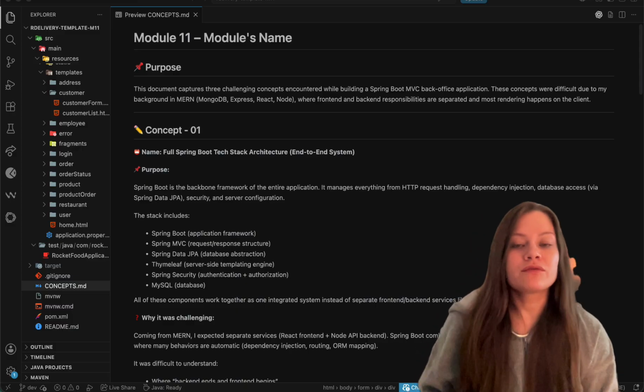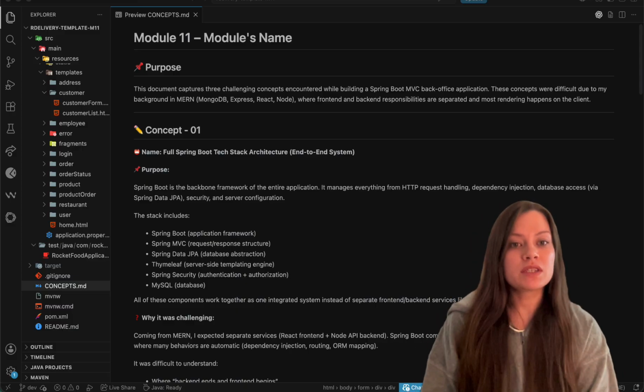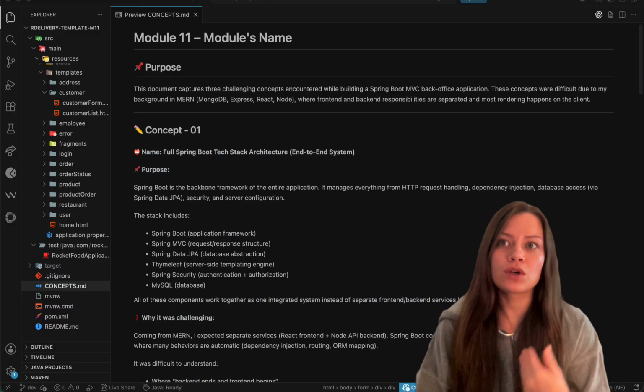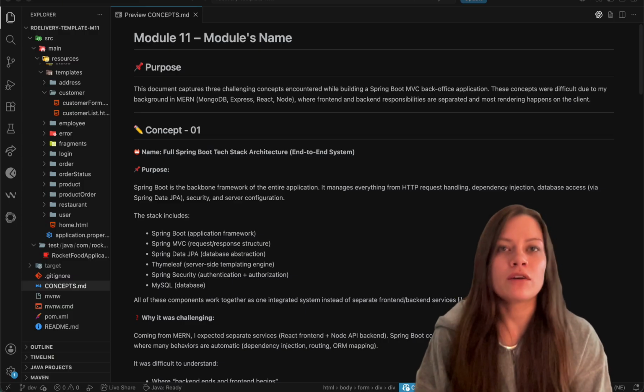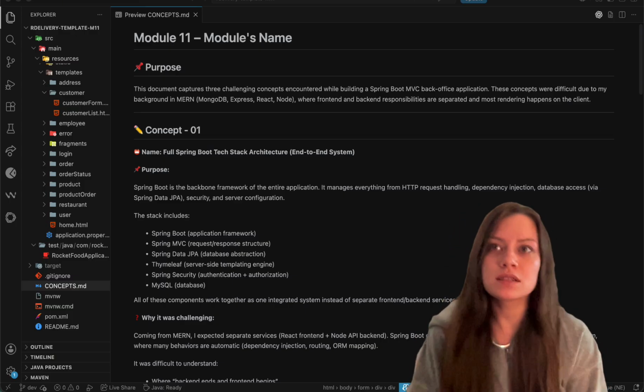So this is the Rocket Food Delivery Project. It's a Spring Boot MVC application for managing restaurants, orders, and products. It's basically a back office system where staff can create and update data in the database.